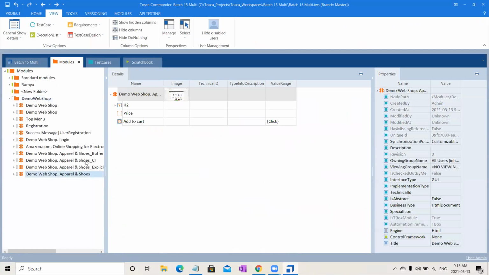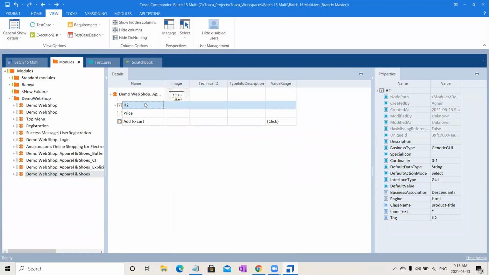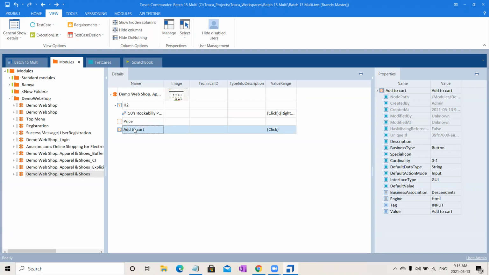So this is the one that we actually scan. So this is the parent node that I have. In order to steer this particular parent node, I can either use buffer, or I can use constraint index, or I can use explicit name. It works for all these three. And the same way, if I want to steer price, I can use explicit name or constraint index. For add to cart also the same, constraint index or explicit name, not buffers for these.